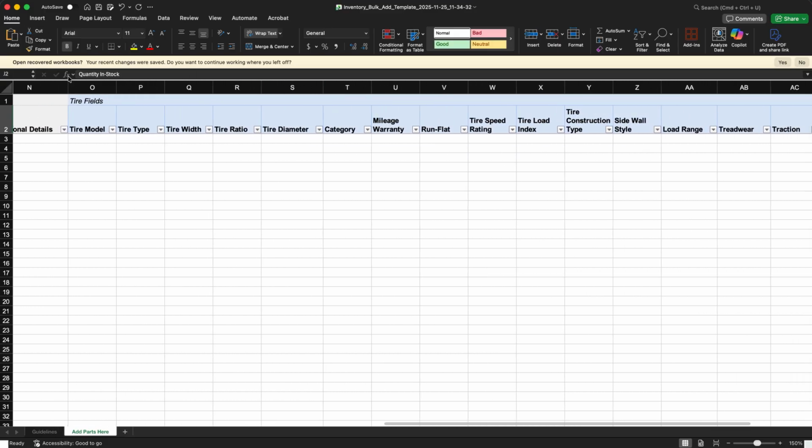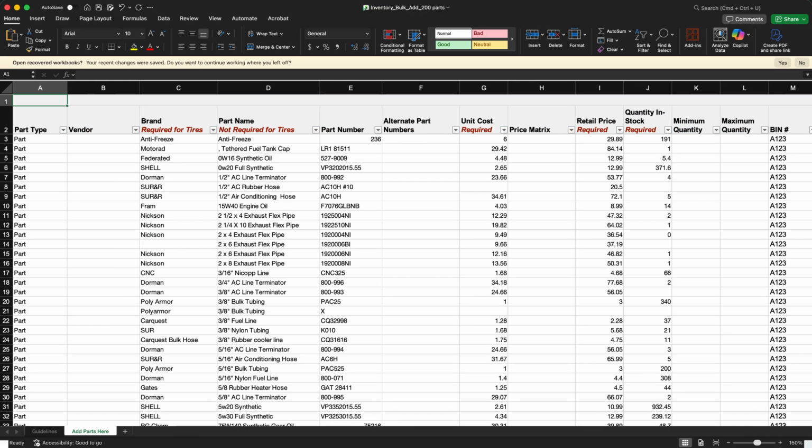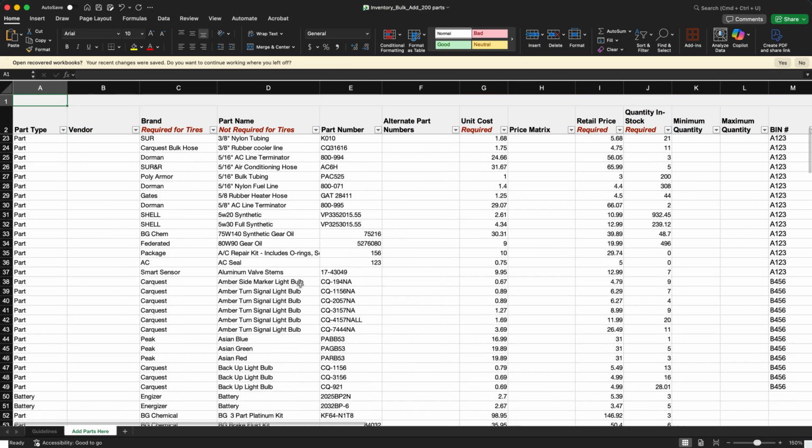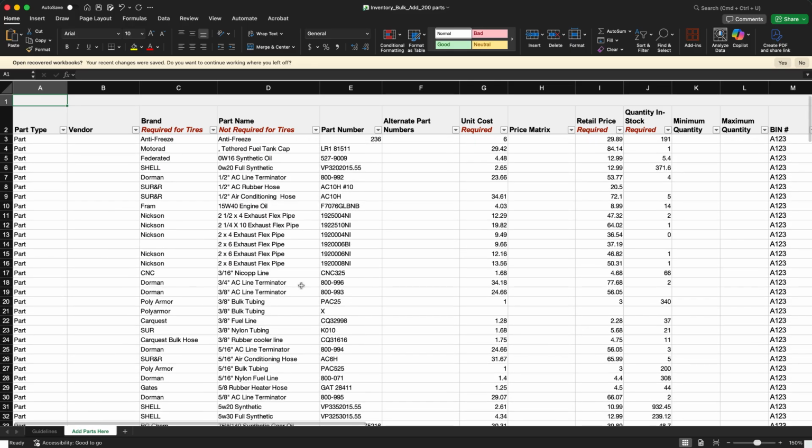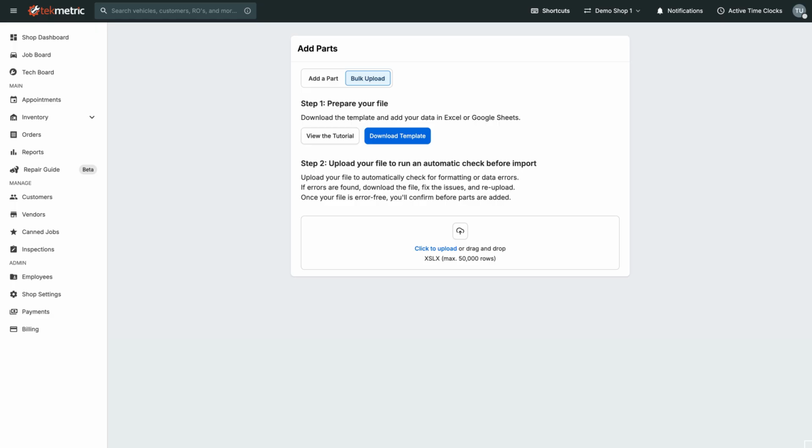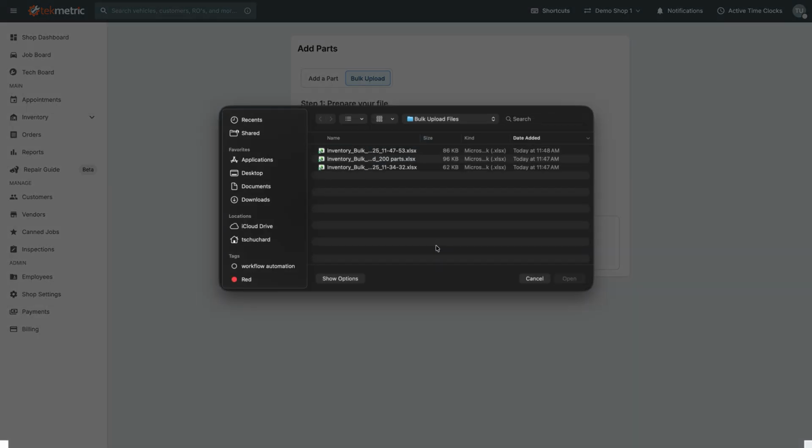Let's go ahead and add part data to our template. We are going to add 200 parts to the spreadsheet. Once everything is added, save the file in .xlsx format and return to Tekmetric. Back on the bulk upload screen, select your file or drag and drop it into the upload area.